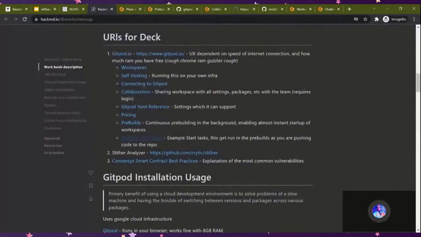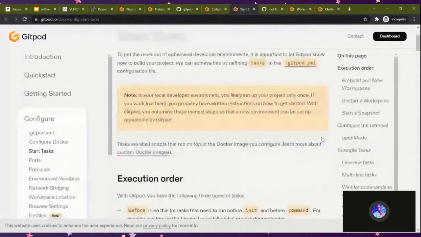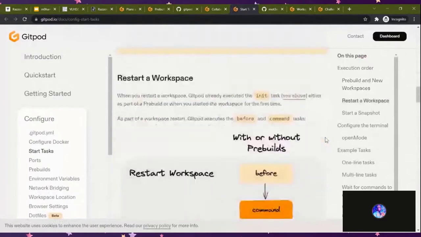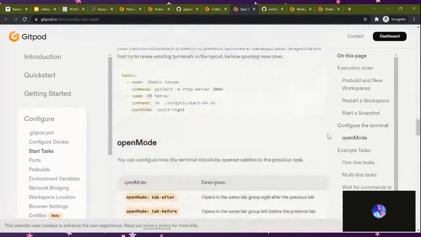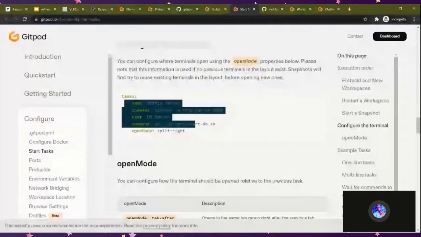Startup tasks. This is the other thing. As I said, you have the YAML, and there's a bunch of things you can do. Let's look at an actual file. So here's an actual file. What's happening over here? We declare this file right at the start. I'll show all that stuff.